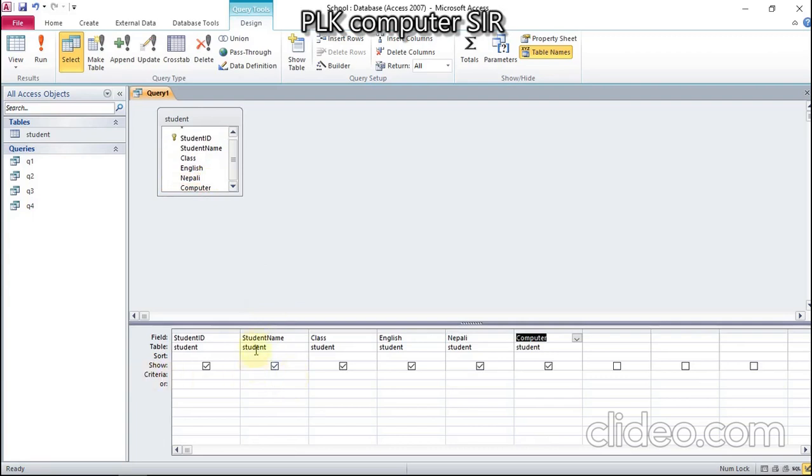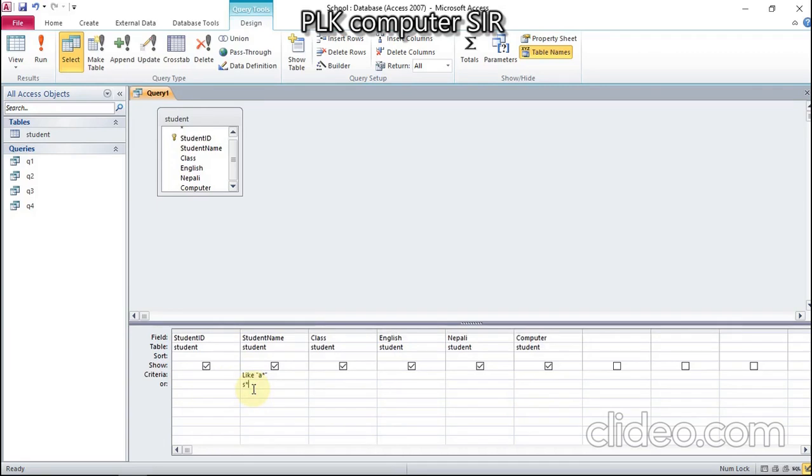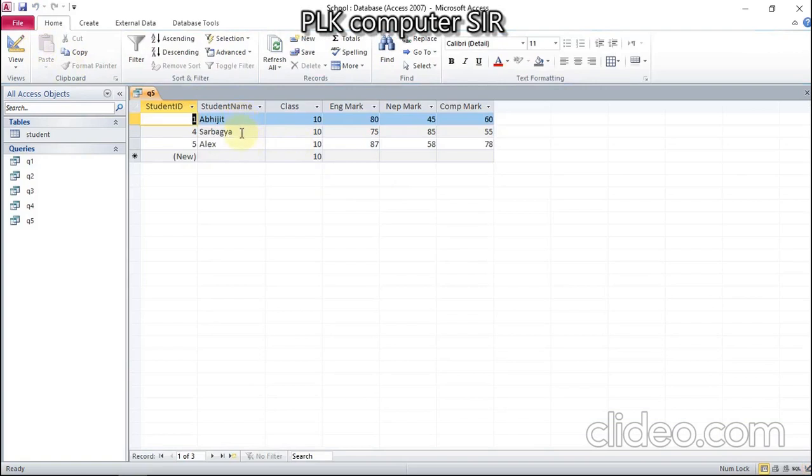So in the name criteria we have to write the alphabet A. So A asterisk, then S asterisk. When you write like this, it will come automatically. So this is query number 5, Q5. Now when I run, we have three records. From A, Abhijit and Alex, and from S it is Sarvagya. In this way you can search from any alphabet.